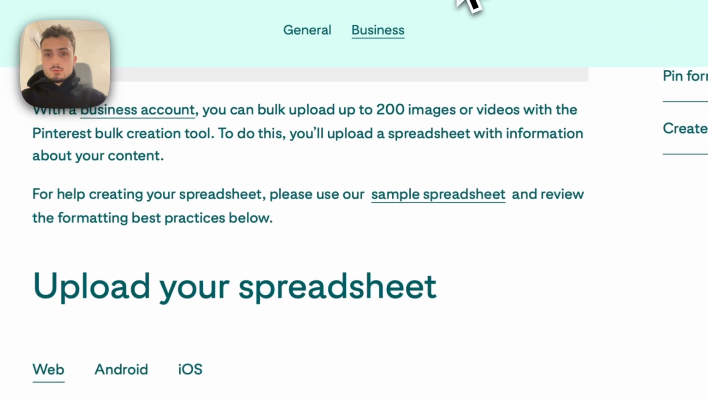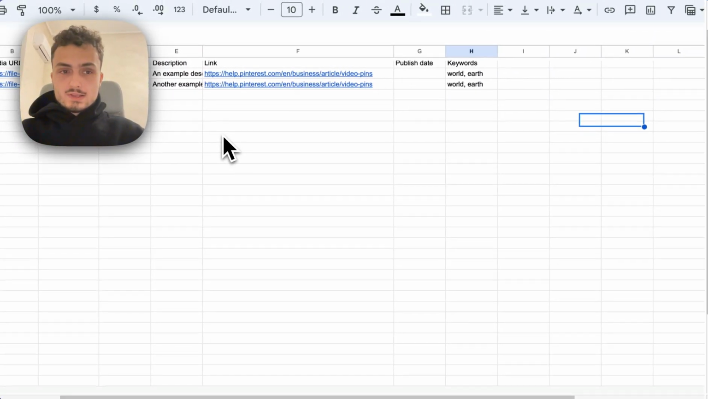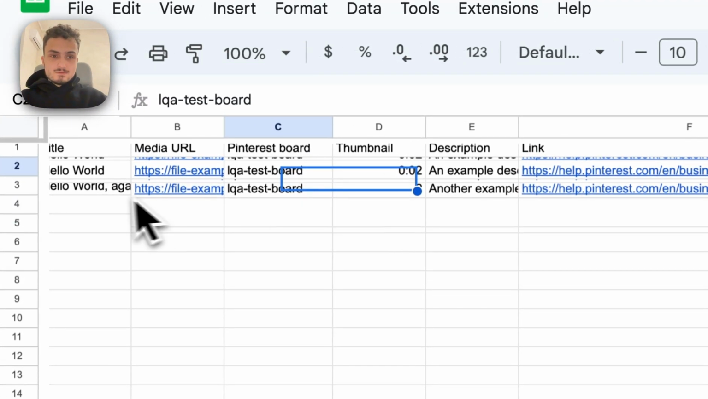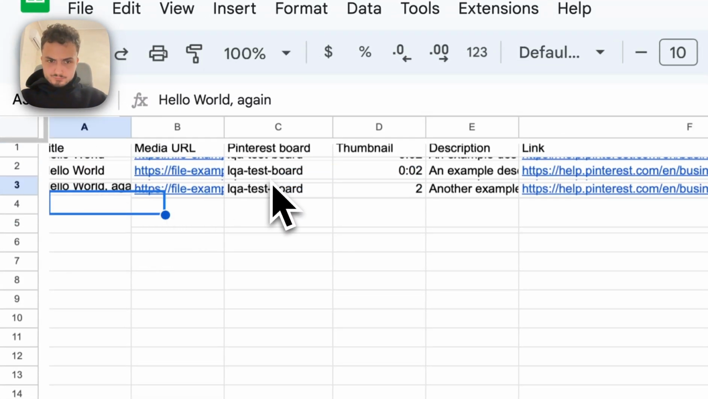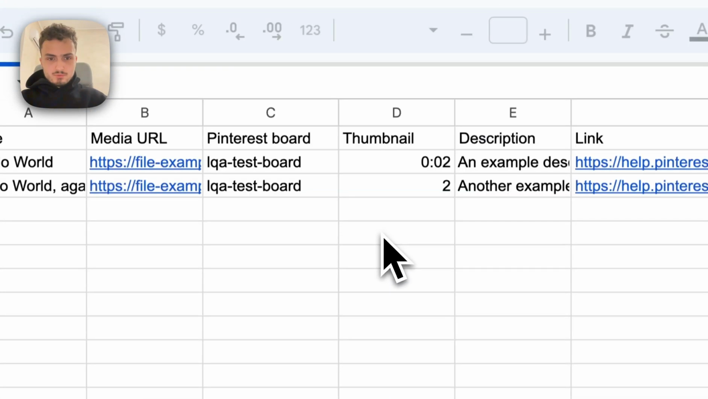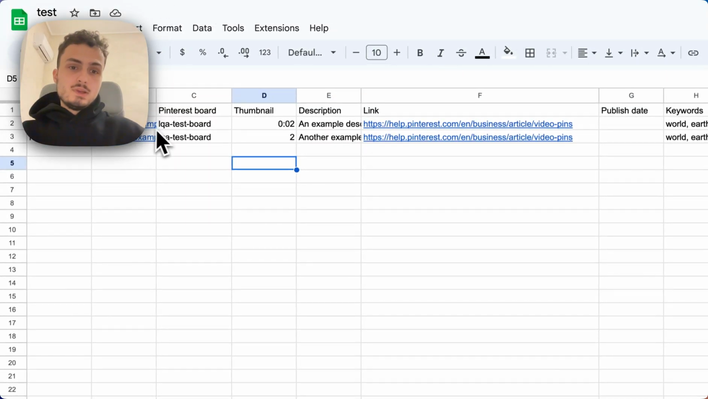So here is how this CSV looks. We can see that there are some fields. It's nothing really spectacular. Some boards, some thumbnails, some description. Let me refresh the page. Okay, yeah, now it looks fine. Some title, media URL, Pinterest board, thumbnail, description, whatever.